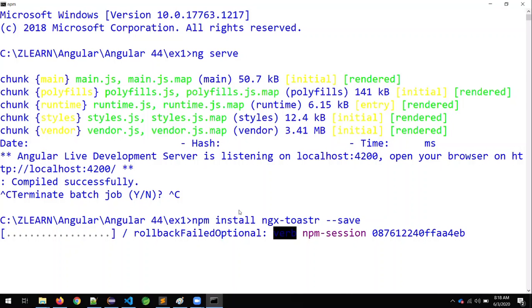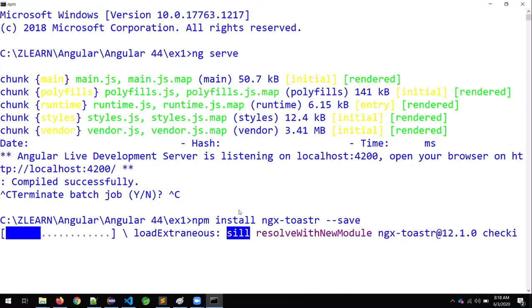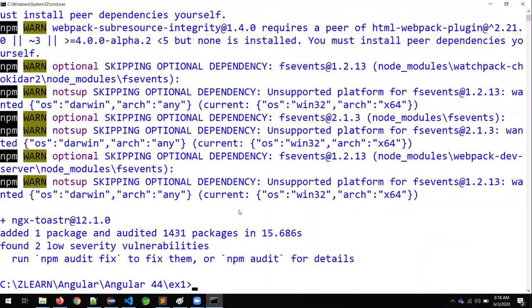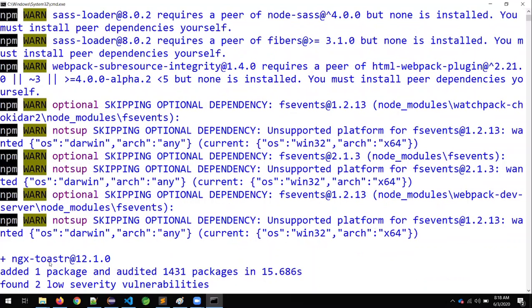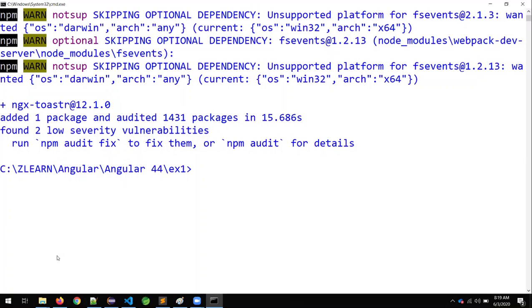Packages or modules. So right now I install the package. Now tell me how to install the package in the Angular project, sir. npm install package name. Now there are so many things there, but don't bother about them, just simply ignore them. So everything is fine. Now I install the library.